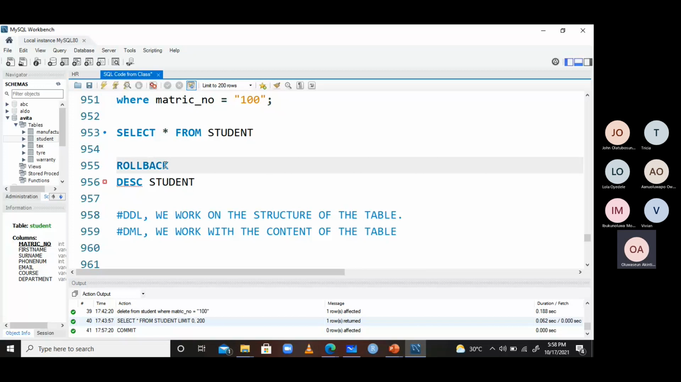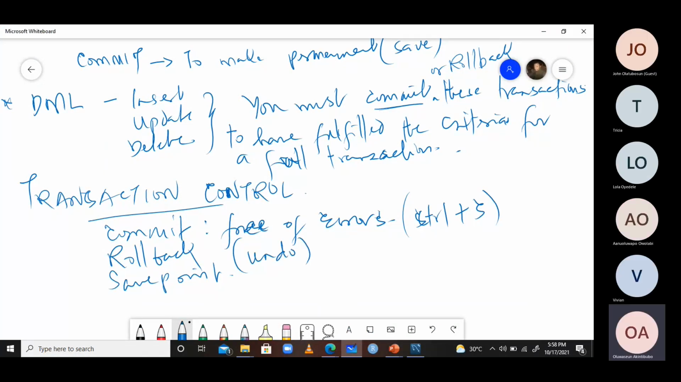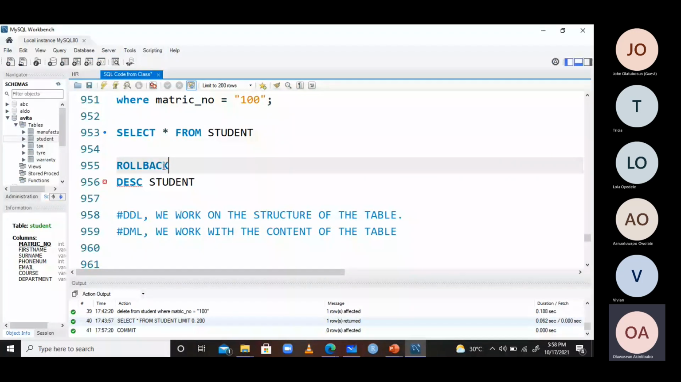Now, consider commit as Control S in Microsoft Word, right? Consider commit as Control S and consider rollback as undo. So when you roll back your transaction, it means that you undo the transaction, meaning that there is an error in that transaction, right? So when you see an error in your transaction, what do you do? You roll back. You don't commit it. Once you commit it, you cannot roll back anymore. Once you commit, you cannot roll back.